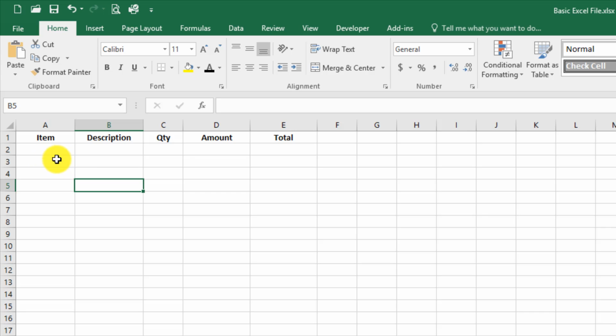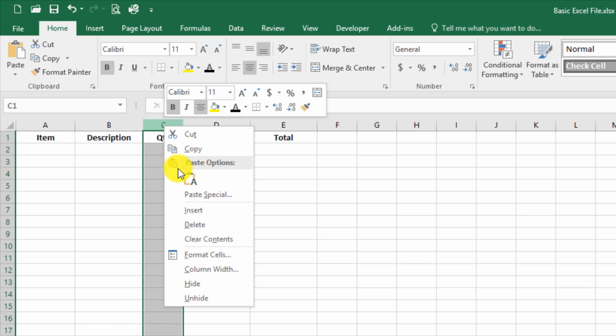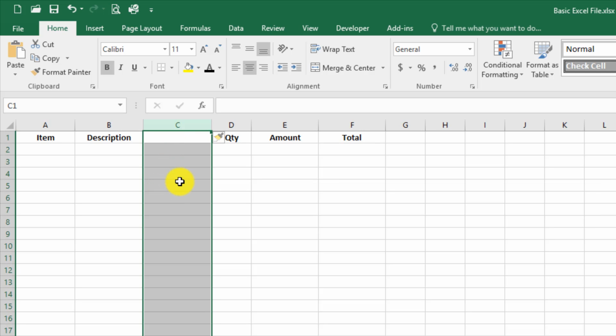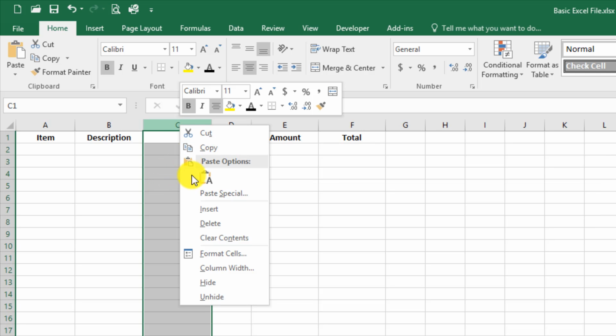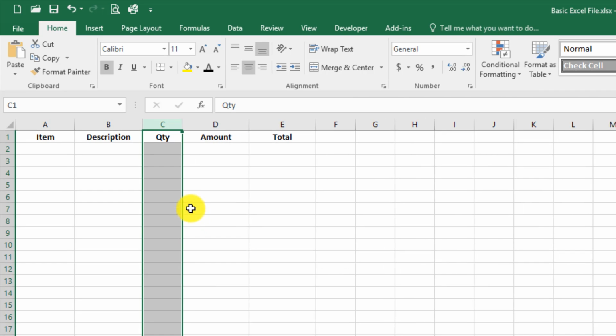Let's move on to deleting and inserting rows and columns. If I click on column C and I right click and say insert, it will insert a column to the left. So I hit insert, and there's my new column. And we don't really have any data here, but if we were to insert rows, it would insert rows above as well. So that's how you insert. If you want to delete, you just right click and delete the column, and it will move everything accordingly.